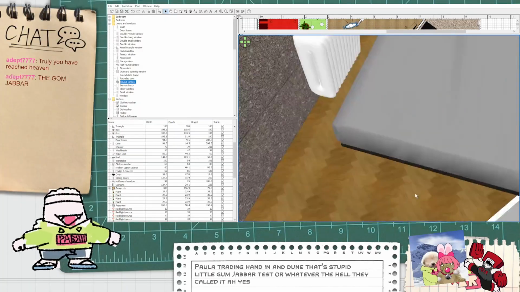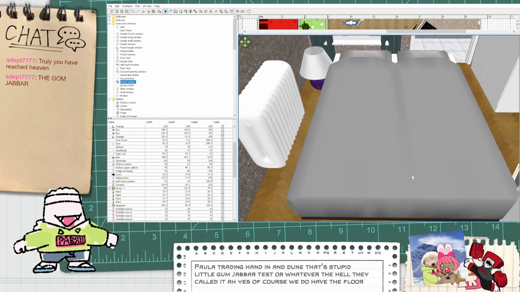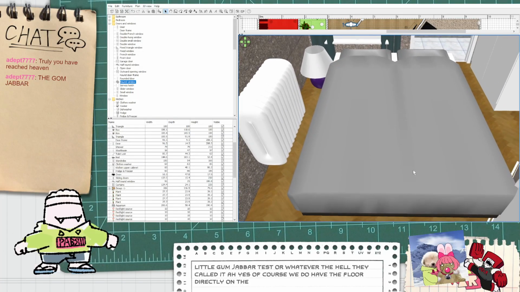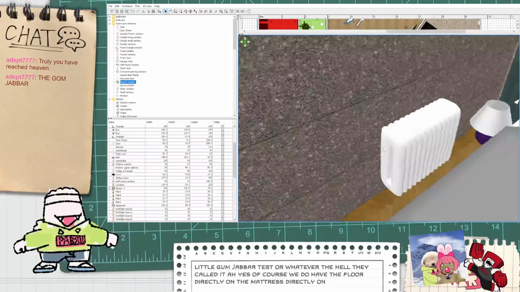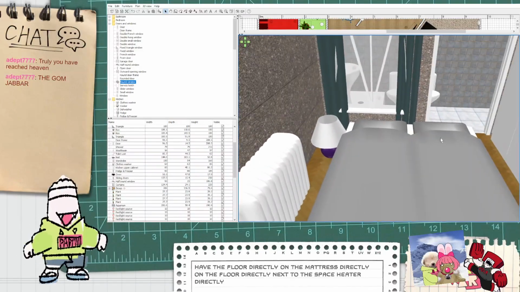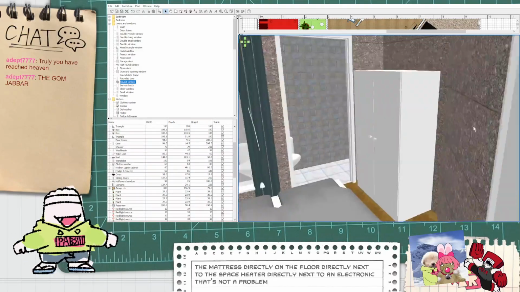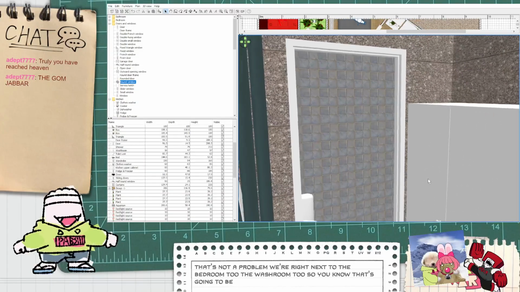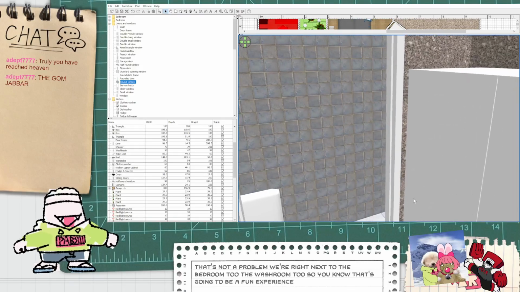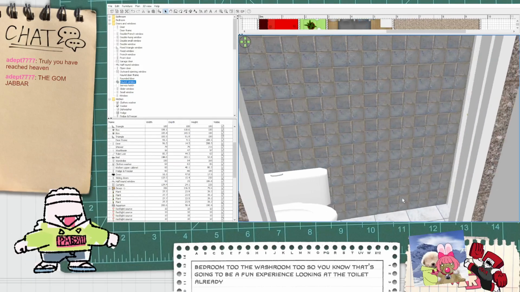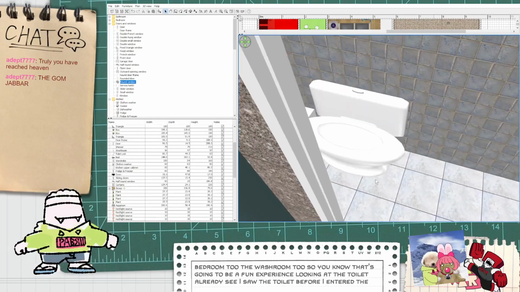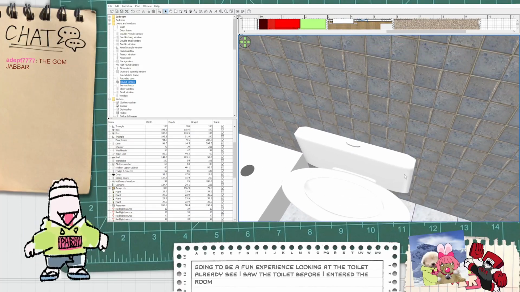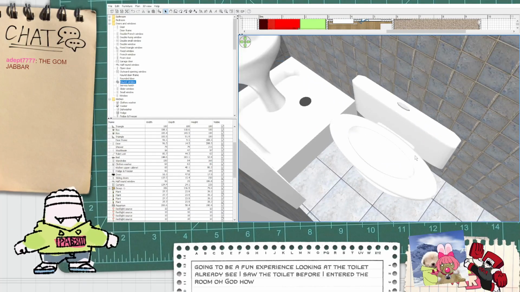Ah, yes. Of course, we do have the floor directly on the mattress directly on the floor, directly next to the space heater, directly next to an electronic. That's not a problem. We're right next to the bedroom, too, to the washroom, too. So, that's going to be a fun experience. I'm looking at the toilet already. I saw the toilet before I entered the room. Oh, God.